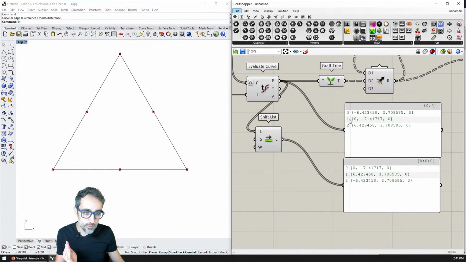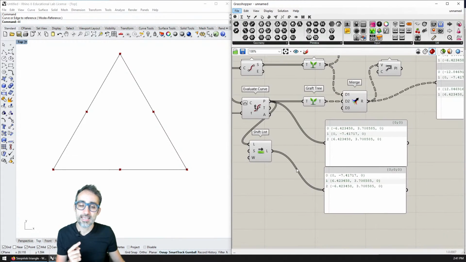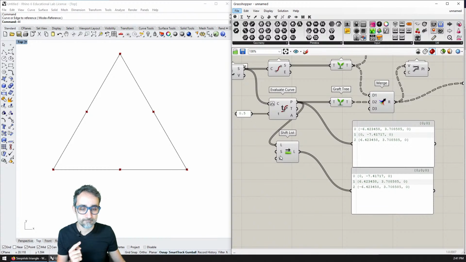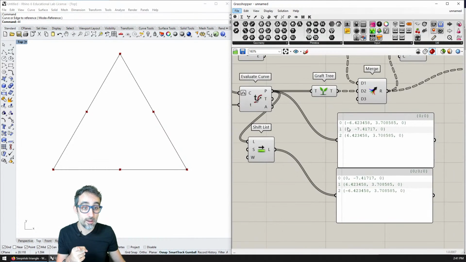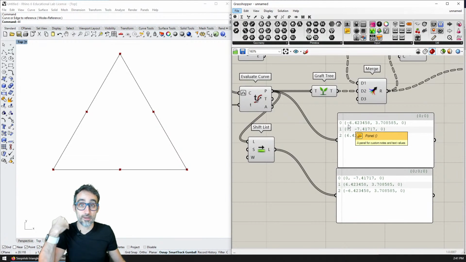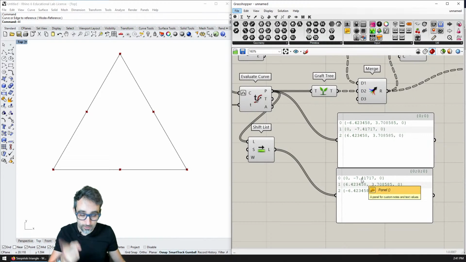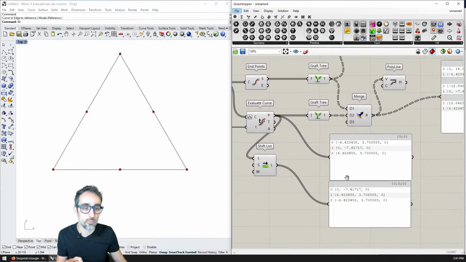0 minus 7 was position 1 and is now position 0. 6, 3 was position 2 and is now position 1, which I think is kind of what we wanted. And also you can see that the wrapping is true, which means that the element that was first, instead of going back to -1 and getting lost, goes back to the end of the list, which is also the behavior that we want.